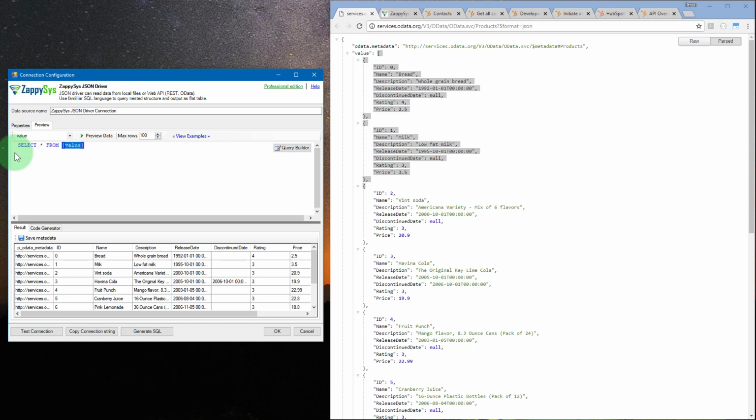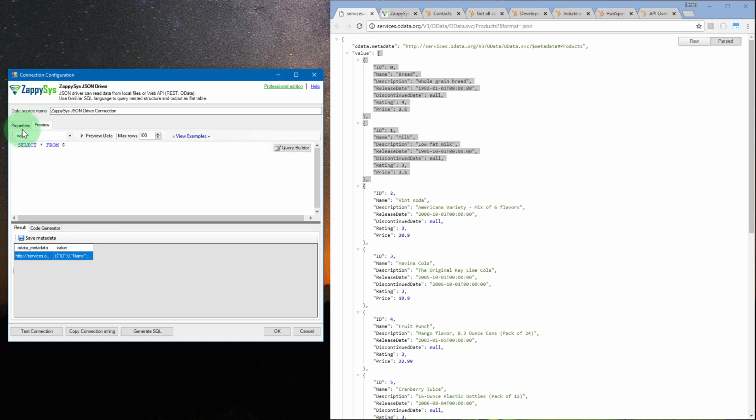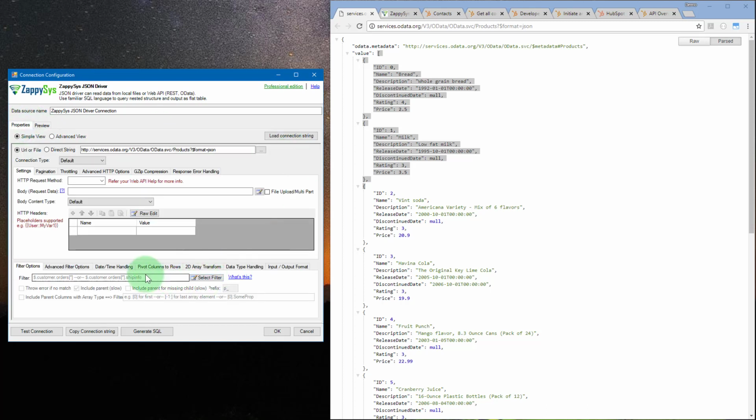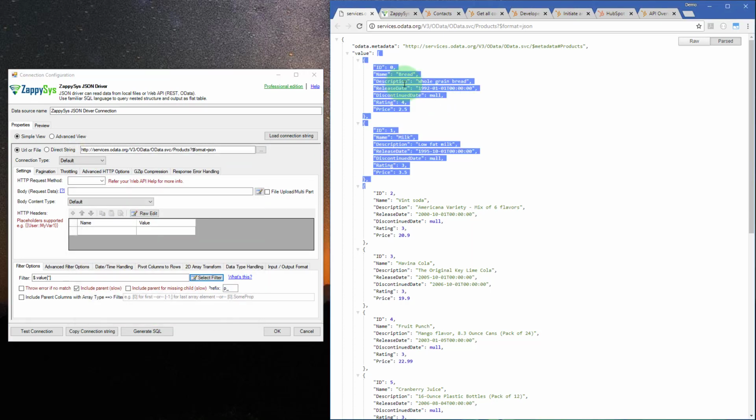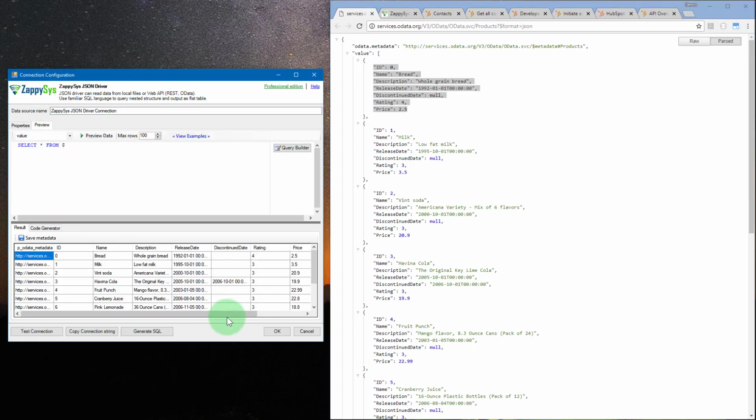I will bring back the query I had. So this is the wrong one. Go back to properties, and I will use this filter. So this filter allows me to select any data I want. If I selected name here, it would just select the names of the products, but I will select value, so it will select all the properties and bring me back all the properties, as you see here. So now let me copy this query. We will be ready to bring it into Excel.